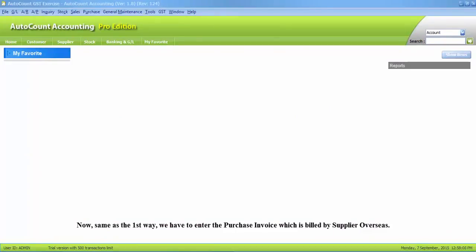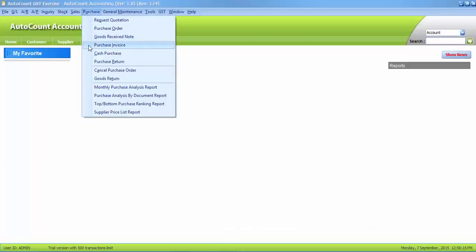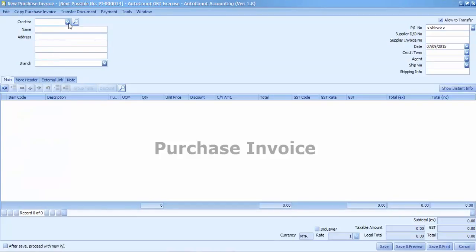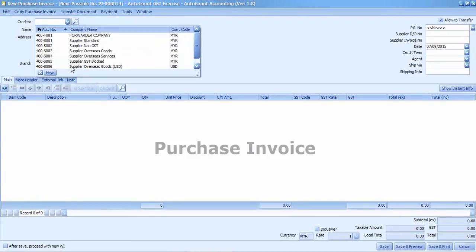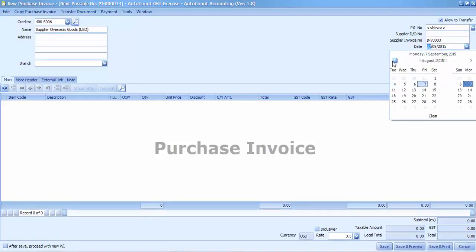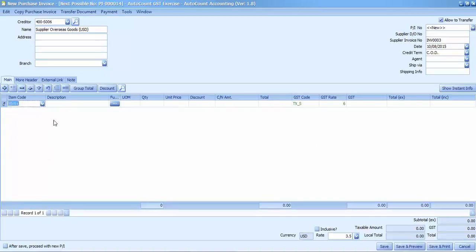Now, same as the first way, we have to enter the purchase invoice, which is billed by supplier overseas. Kindly go to Purchase Invoice, create a new purchase invoice. So the creditor is supplier overseas, which is in US dollar. Kindly enter the supplier invoice number and the date is on 10th of August. As per example, the item is item 1, the quantity is 2, and the unit price is 500 US dollar.